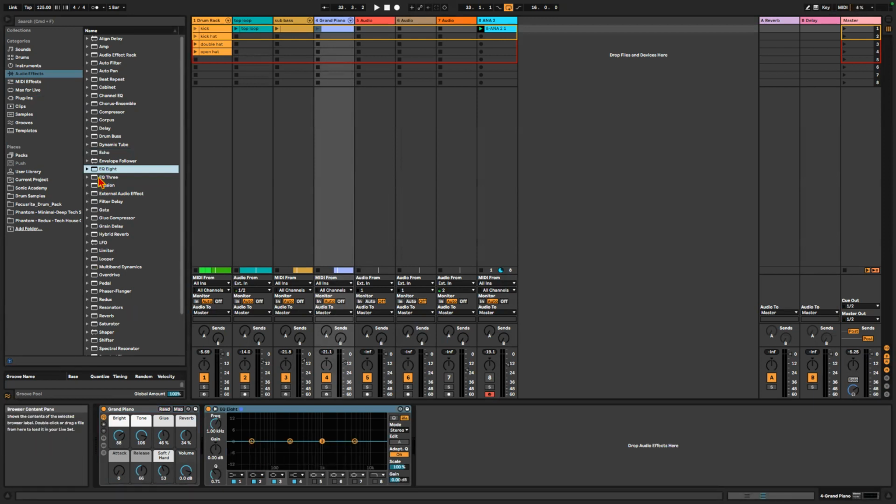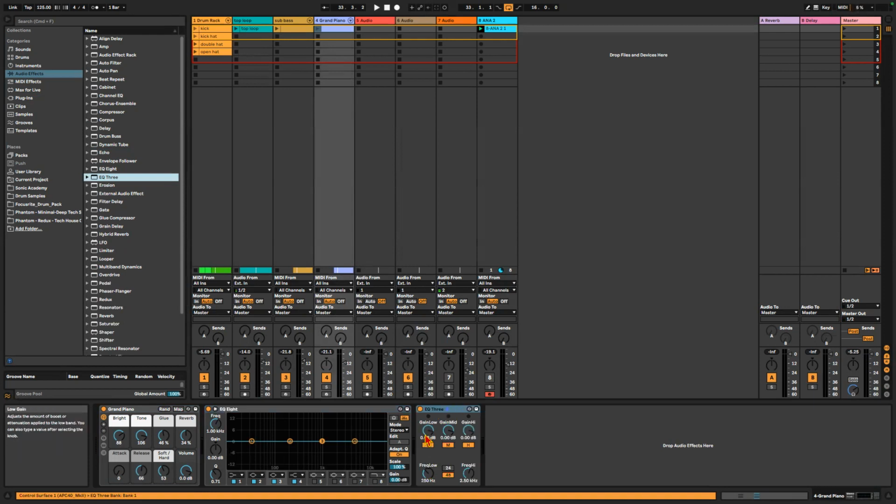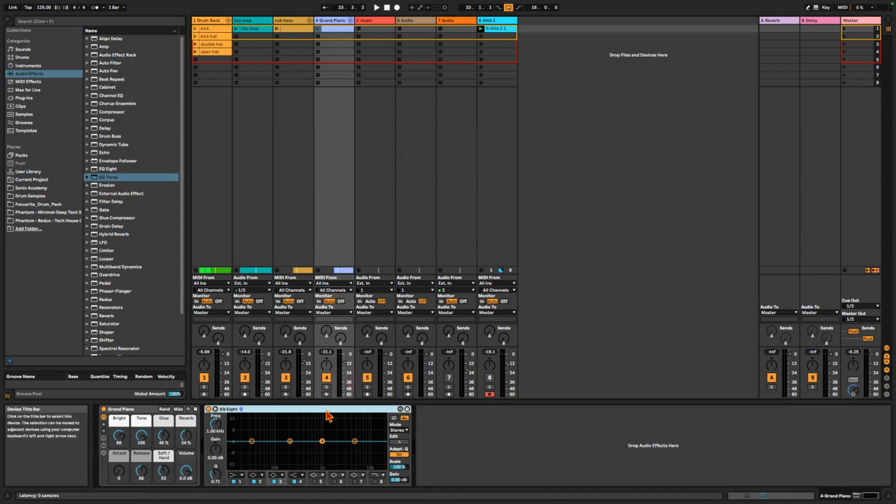I think EQ3 is only good for DJing, where you have 3 knobs for high, low, mids, whatever. That's not what you want to do when you're creating music. So going into the EQ8 on the piano track, if we hover over any of these selections for the different types of slopes, bell, whatever, it'll tell us what it is.